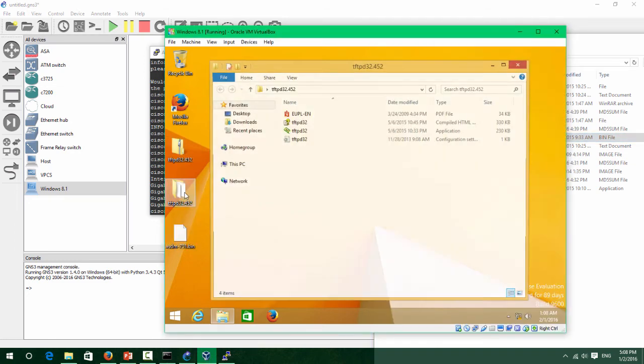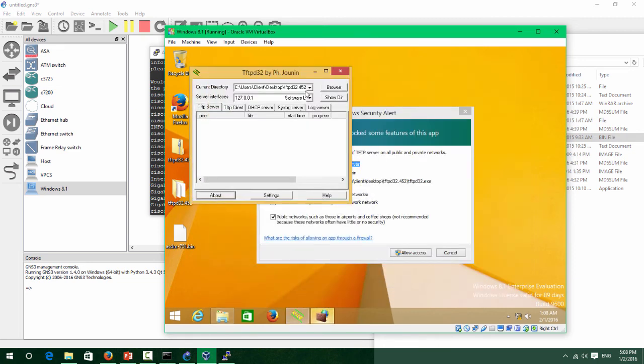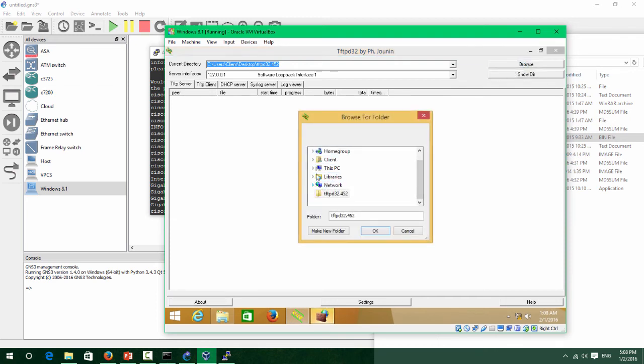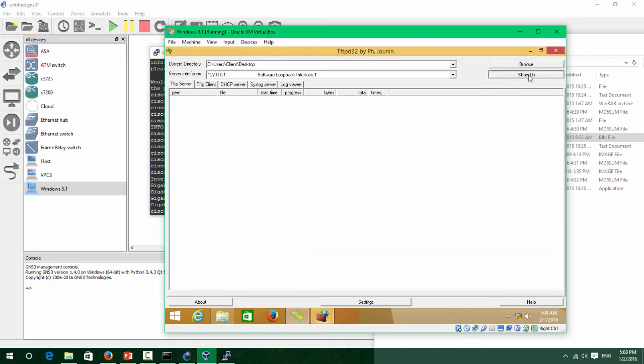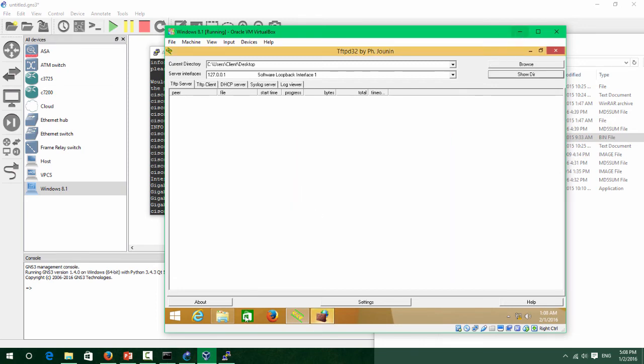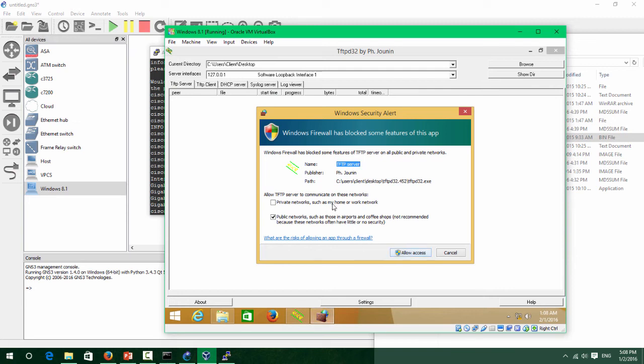So now we'll set up the TFTP server and browse. So we'll browse to our desktop, show dir and ensure that our asdm751.bin is there. Okay, great. Now let's allow access.